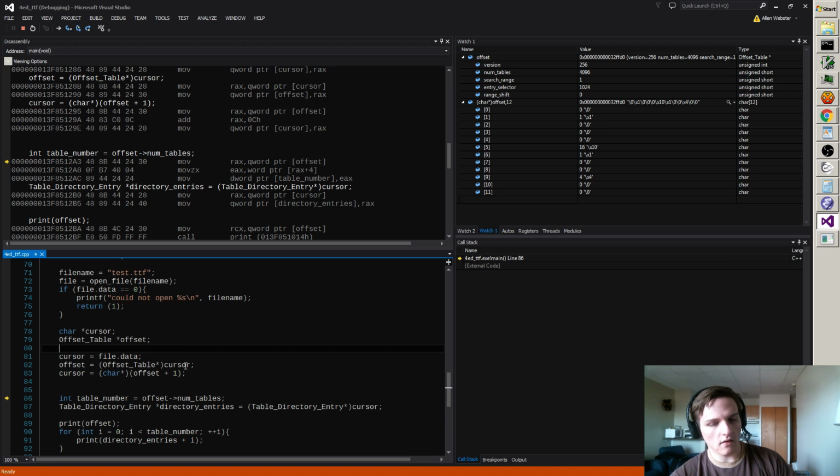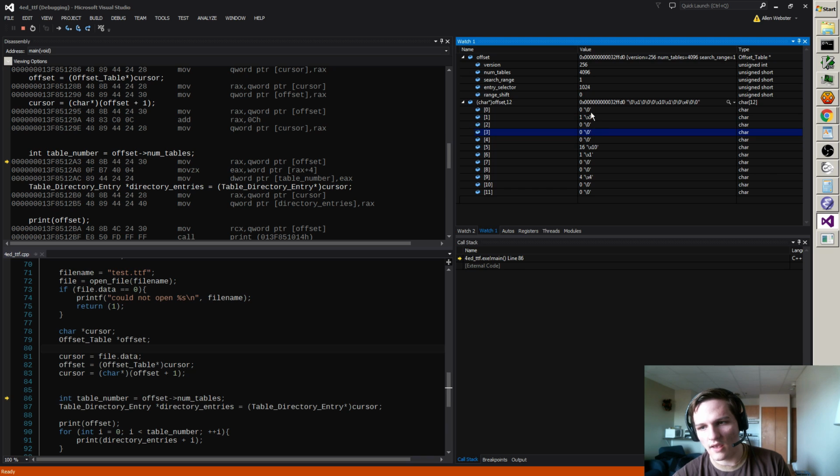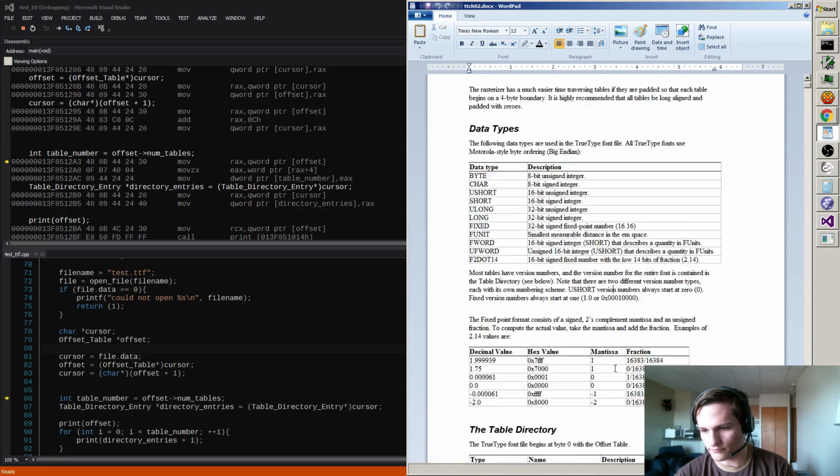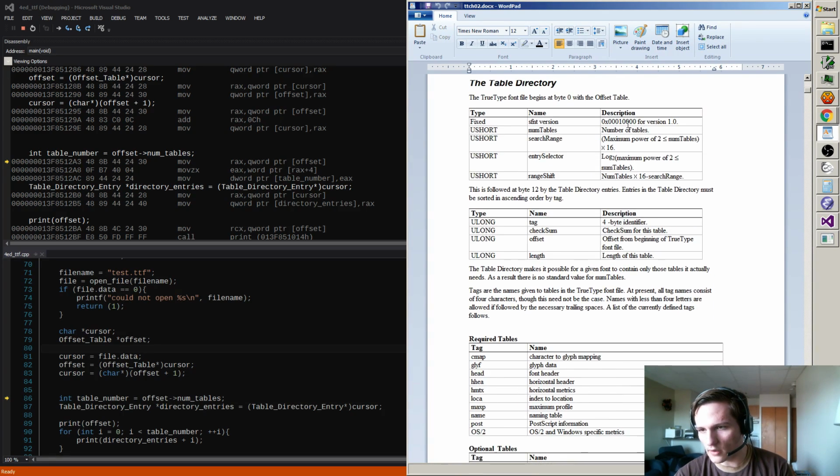The confusing thing here to me is that it looks like the version doesn't start at offset 1. What happens is this is a fixed point floating number, so the number is 65536 and it gets bit shifted 16 bits. So let me show you where it says that. Version 1 should contain a 0 and then a 1 and then 2 zeros, because it's a fixed point fractional.